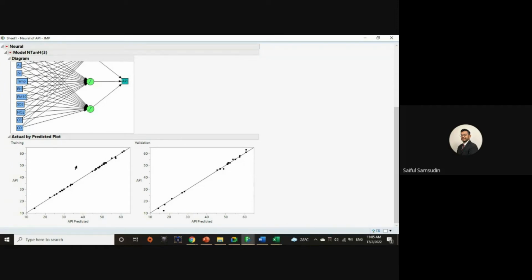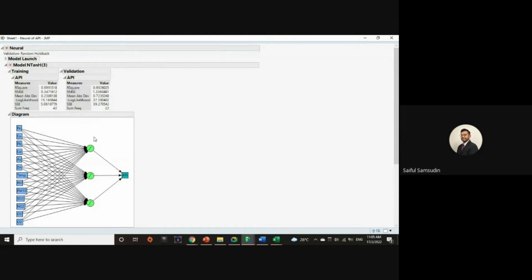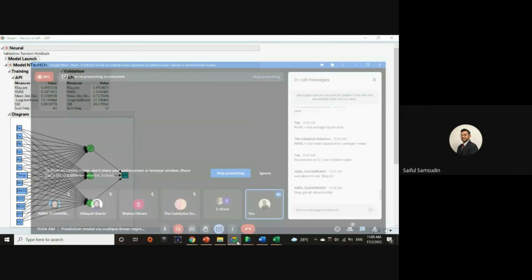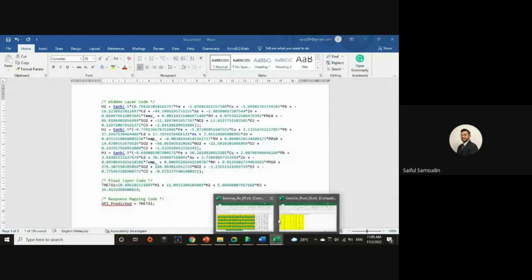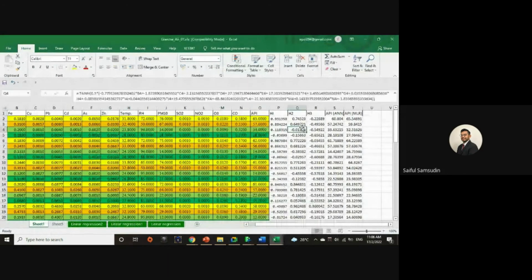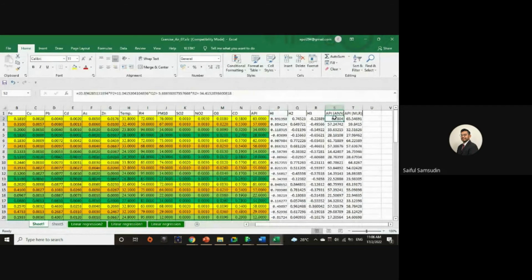Did anyone here get anything other than 0.99 with 3 hidden nodes? Or did everyone get the same? Same, doctor. Okay, same. So for the Excel sheet, we got H1, H2, H3, and then we come up with the final answer.